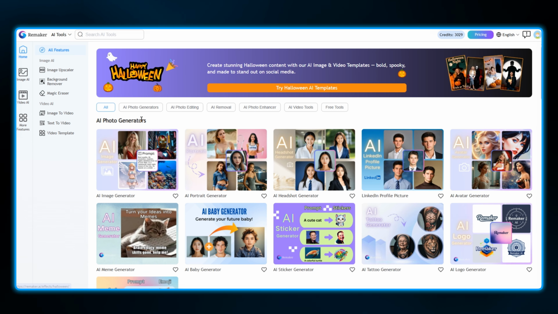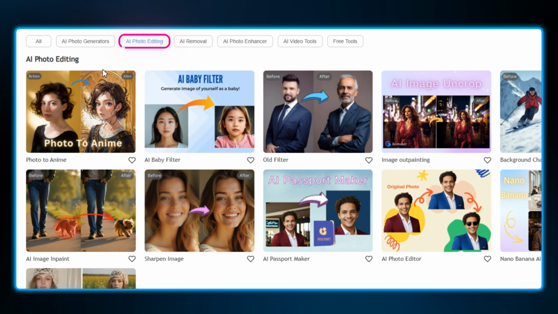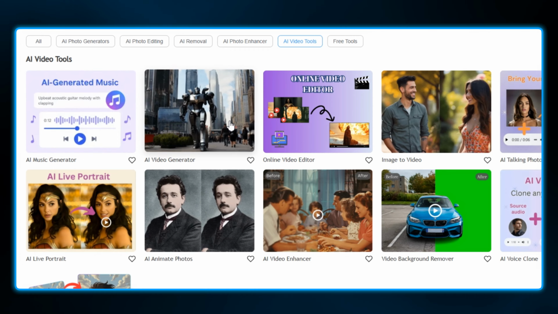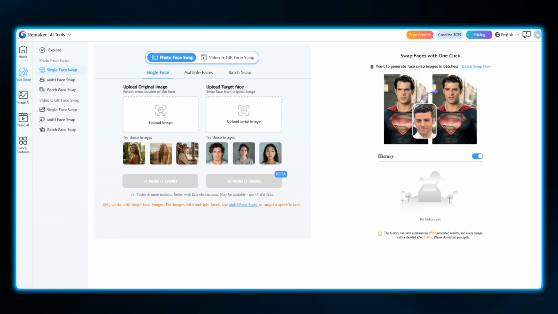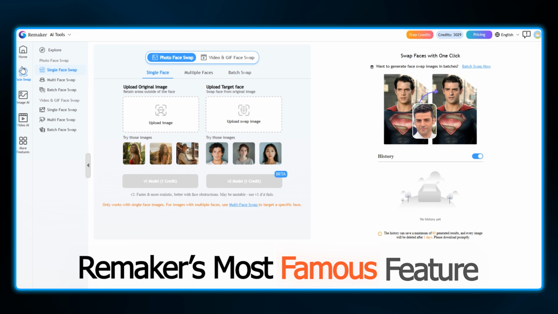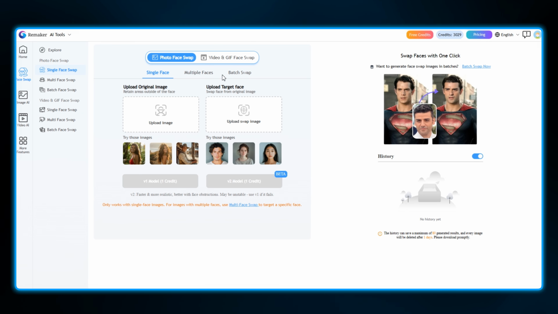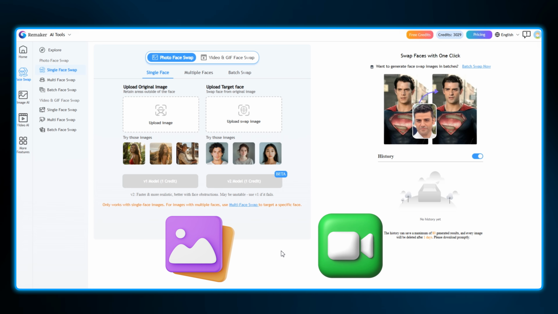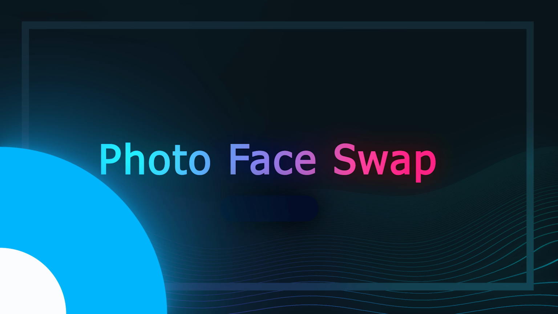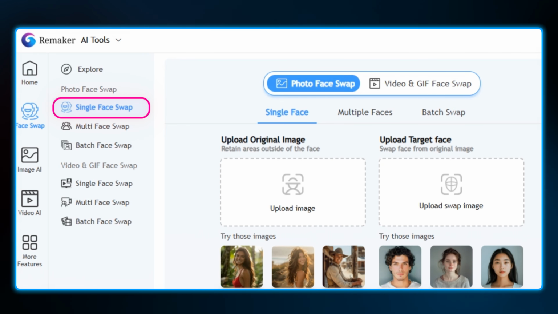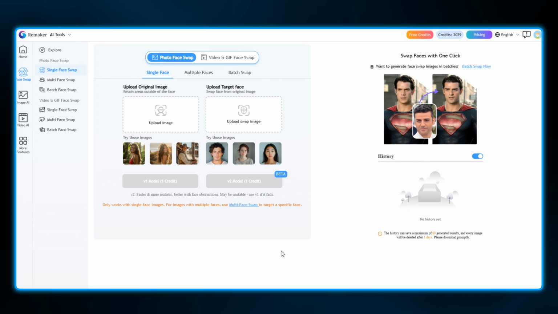When you land on the dashboard, you'll see a bunch of AI tools, photo editing, video tools, even animation. But the core of Remaker, and what it's most famous for, is its face swap tools, both for images and videos. Let's start with those. First up, Photo Face Swap. Click on the single face swap option on the left. This is the simplest and most used tool.